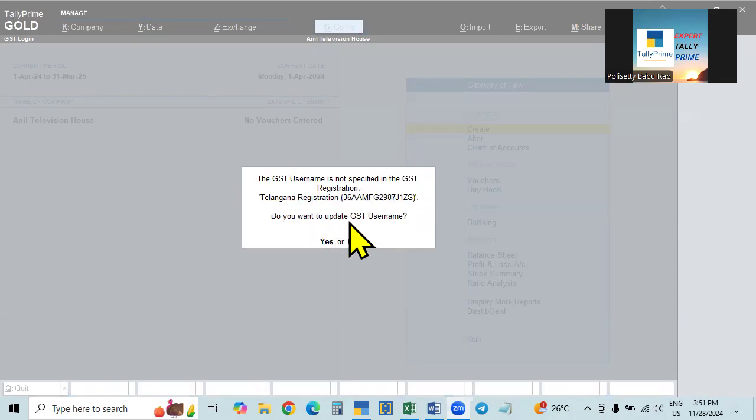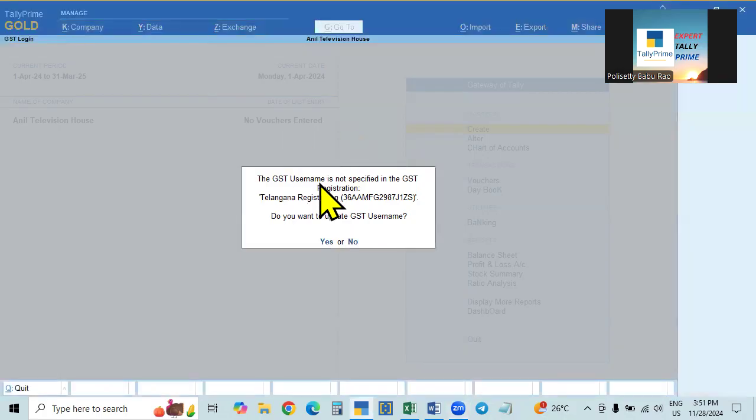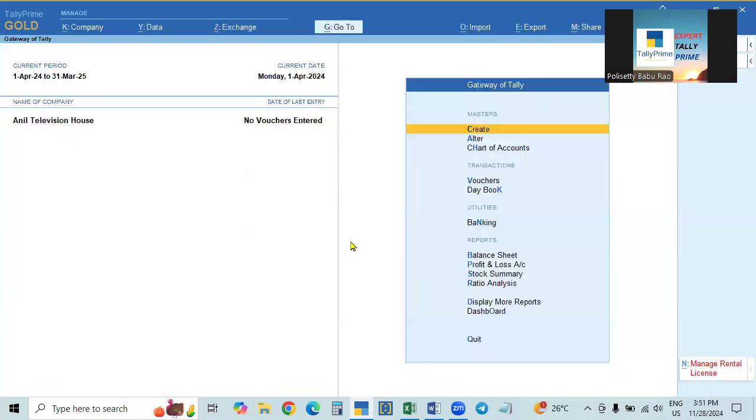If it is specified and connected to the API, you show the GST number and it will ask you to click the send OTP button. If you click that, the OTP will come to our mobile phone. Enter that, and then the GST portal and Tally Prime are connected. When they are connected, we can do all the work in the portal.